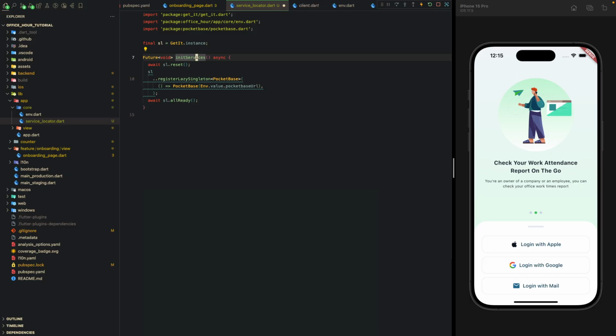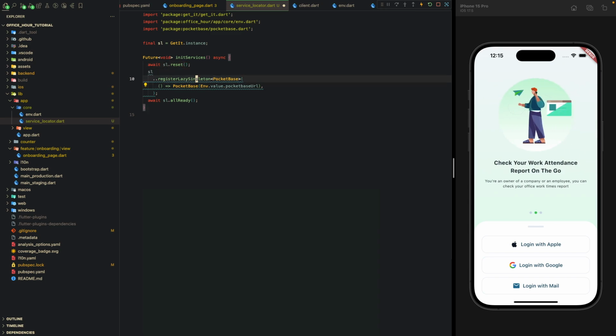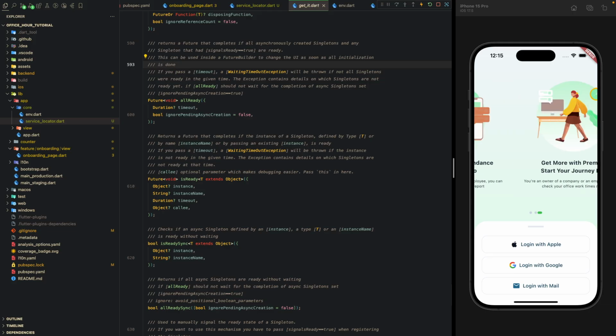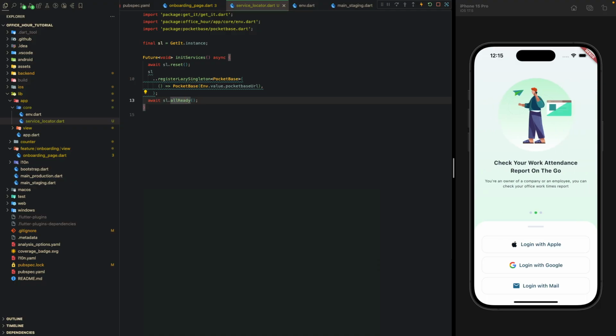So what we're doing here, we'll be registering all of our dependencies, or all of our classes' instances, to the service locator. Before registering anything, we're gonna reset any previous instantiation we have in this. So that is called sl.reset. Then we are gonna register a new one, and then signal that okay, everything is done. We have implemented our dependency and we have registered them here, and everything is okay.